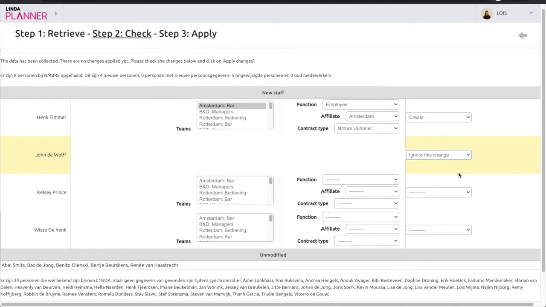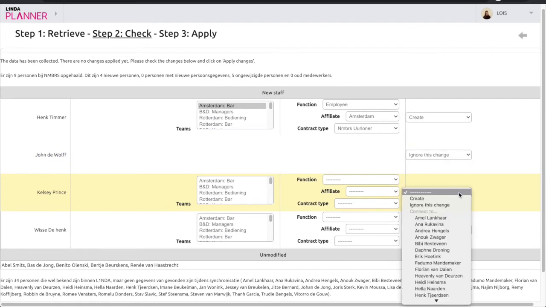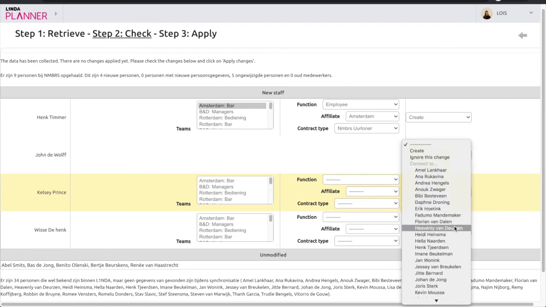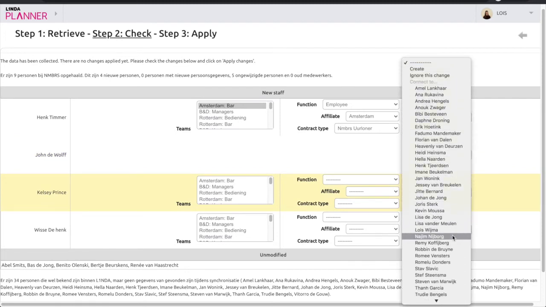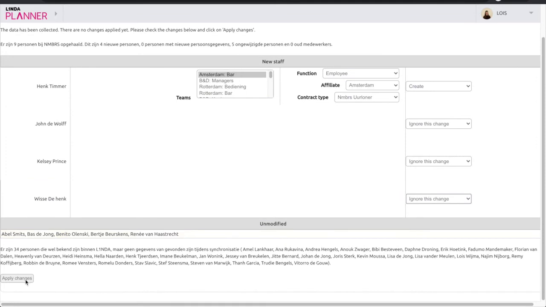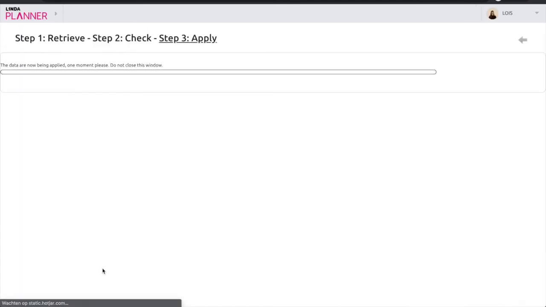In case an employee was already added in L1NDA Planner, you can also merge these two by selecting Connect To and clicking on the correct name. In case you accidentally added an employee twice, please let us know in the chat so we can merge the accounts.